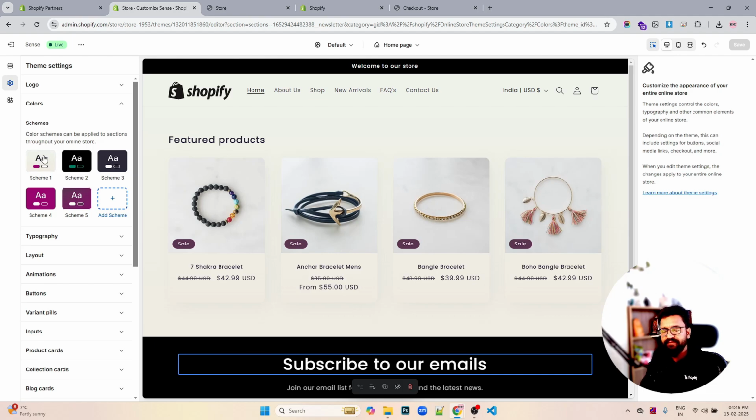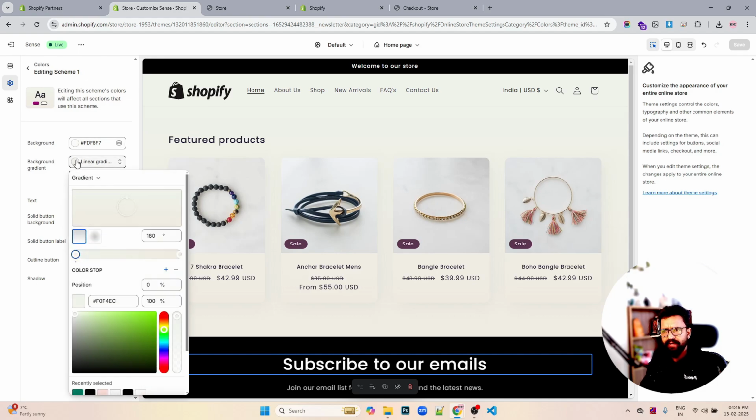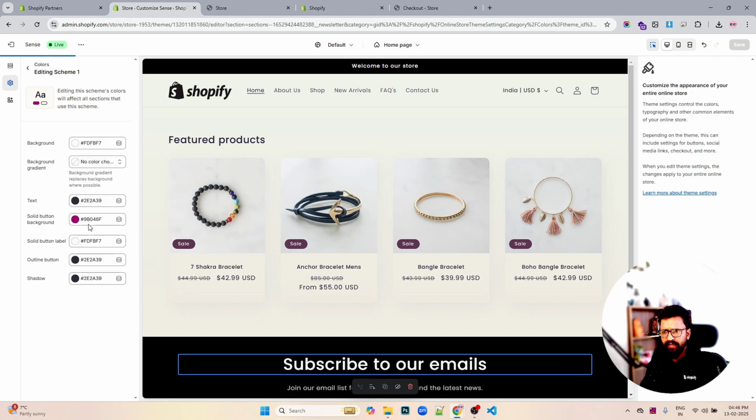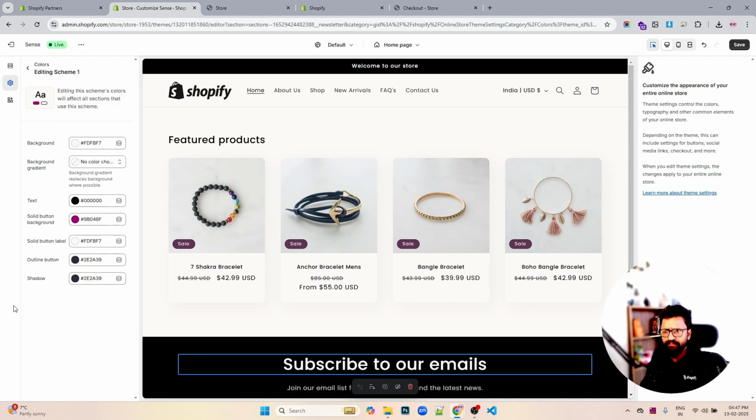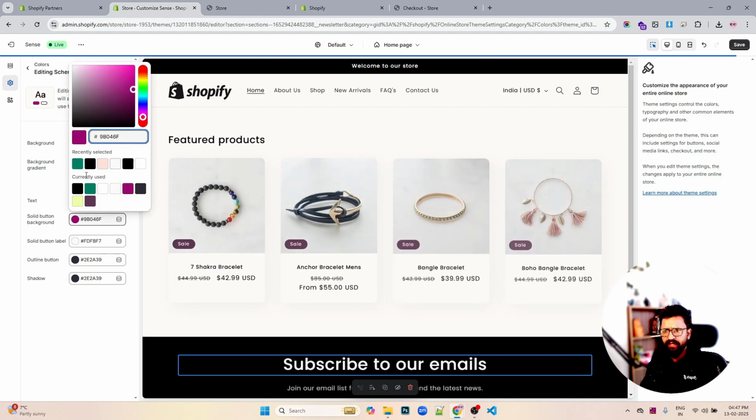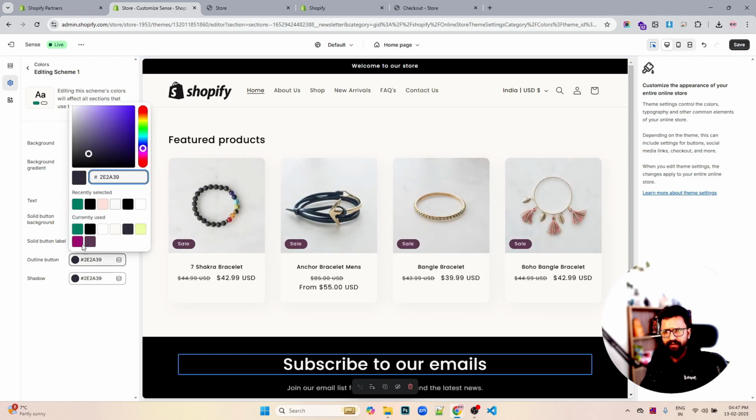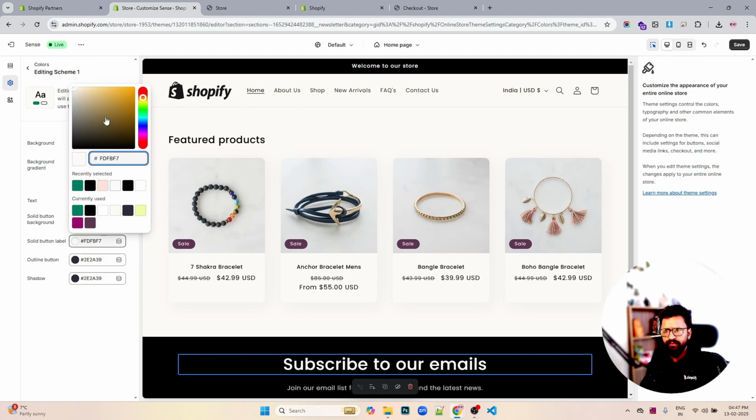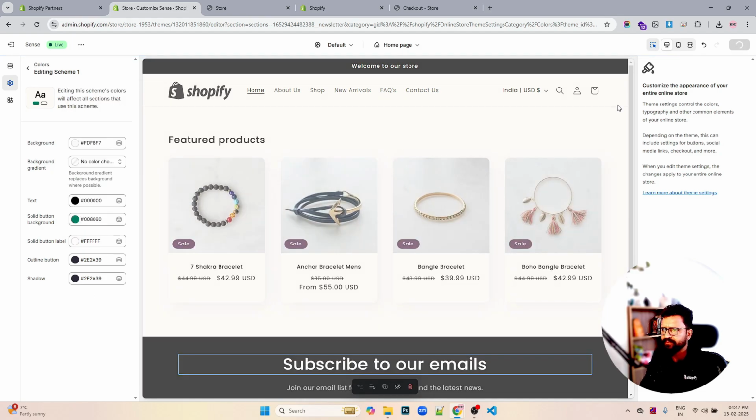We are defining different schemes. All right, we can add another one, which is this one. The background, I don't need this kind of background. I'll just use the text to be black, and then solid button background would be this, and outline button background would be this. Okay, and solid button label would be white color. All right, so let's see, this is okay.